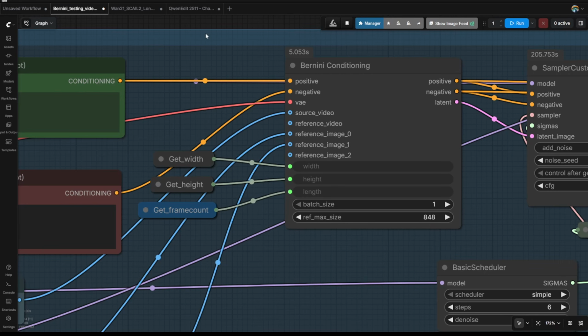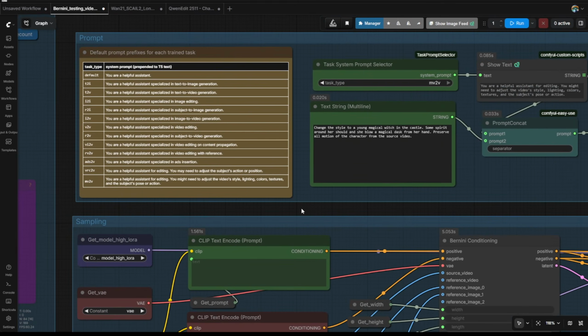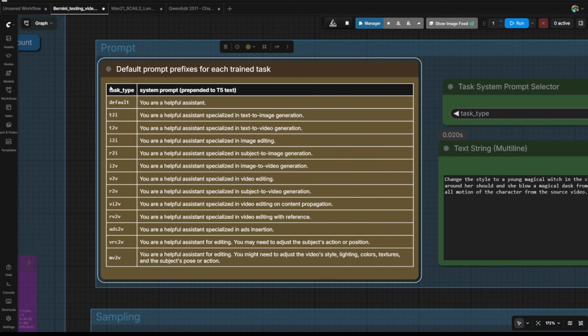On the right side here, all these get and set nodes are handling the input parameters for the sampling groups, and I've separated the text prompts into their own dedicated section above. This yellow block of nodes comes from the example workflows in the ComfyUI GitHub repo for Bernini. You can check those out if you need them, but I've kept them here in this demo workflow so you can reference what kind of system prompts each task type needs.